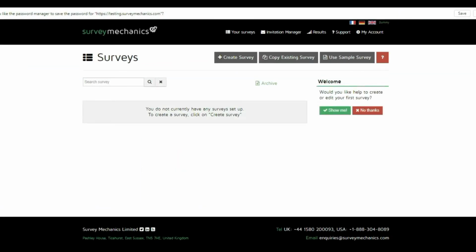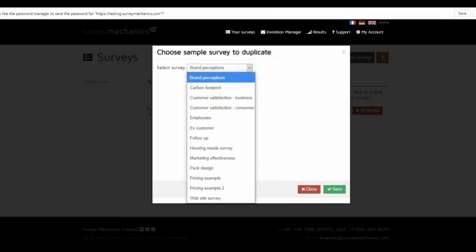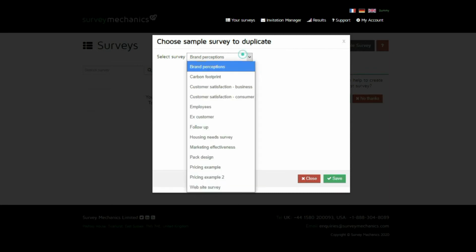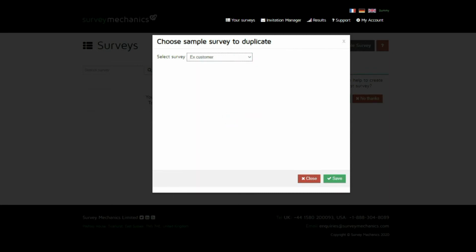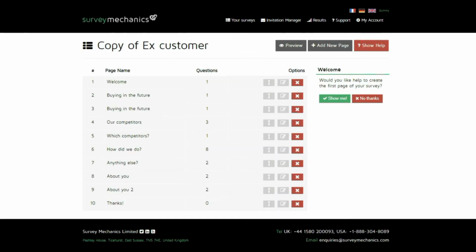You now have 3 ways of creating your survey. First, you can use one of our template surveys. These are useful if you want to create a customer satisfaction survey, an employee survey, a survey about your website, or even an ex-customer survey, which can be highly valuable. Simply click on the template you wish and your survey will be created. You can then start editing it to make sure it fits your needs.